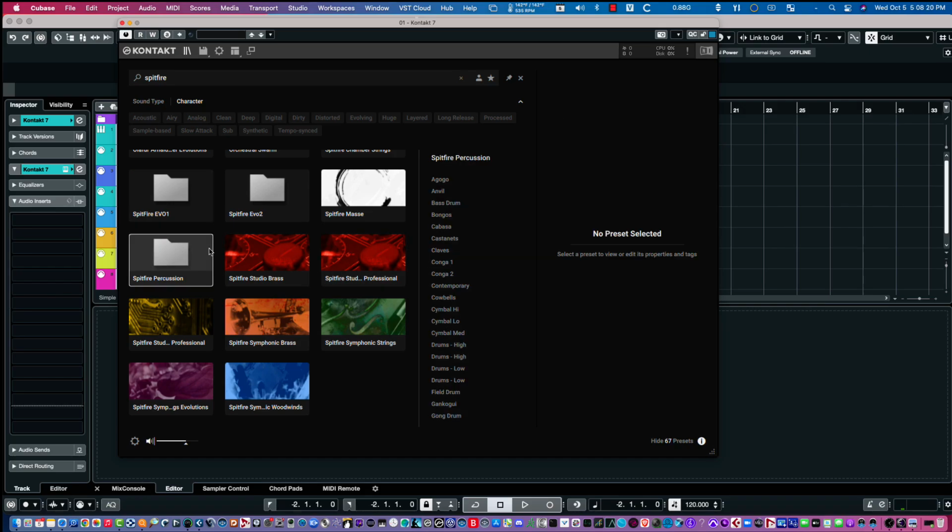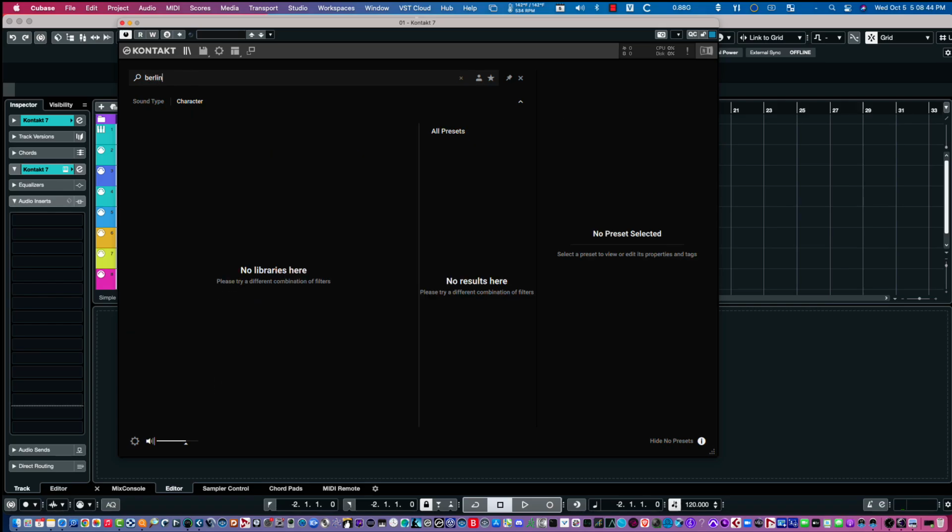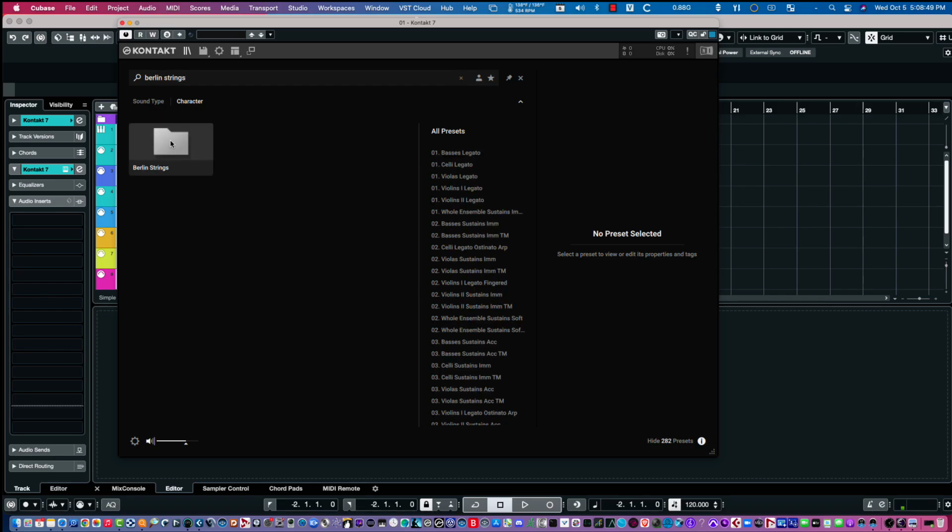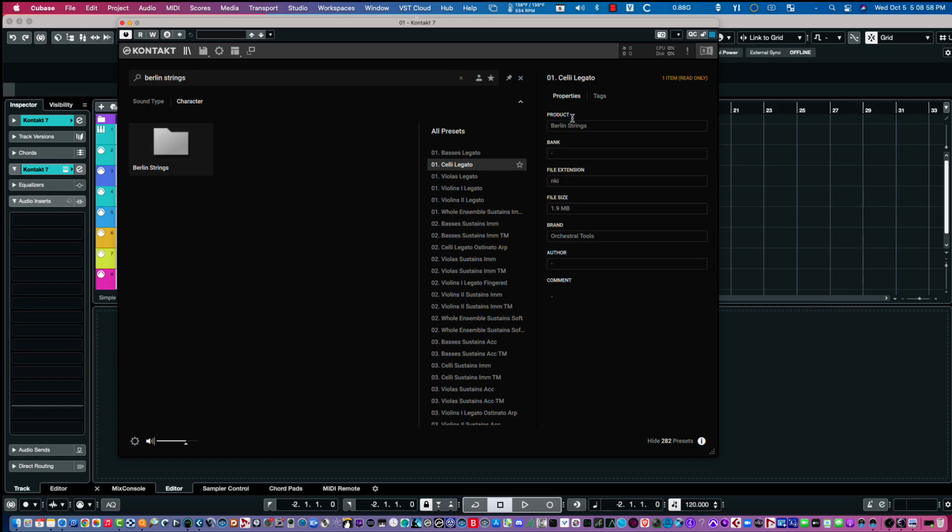Here's percussion. So here's an anvil. So properties, tags, nothing. Well, the property gives you the file name, but there's no sound type at all. And instead of just picking on Spitfire, let's take a look at Berlin Strings. So here's one of their libraries. And notice nothing in terms of tags, character, or sound type.